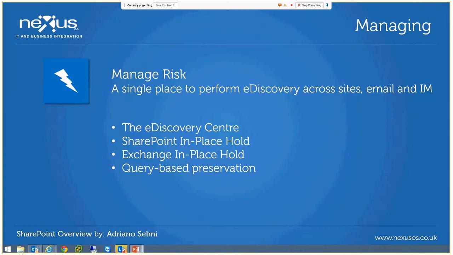Usually a company would have to bring in an outside specialist to actually go through all the systems and collate all this information. Then they have to go through that information and find it and produce it in such a way that it can be handed over to the lawyers. The eDiscovery Center does everything that that specialist would do.